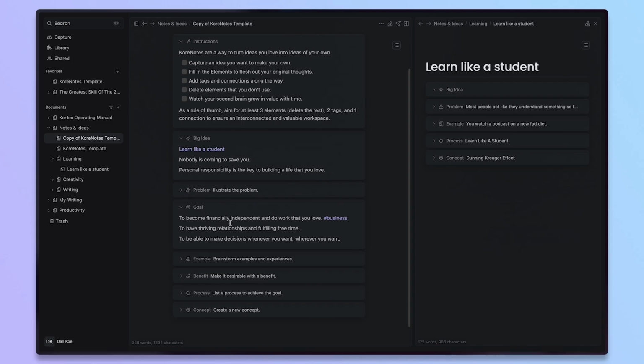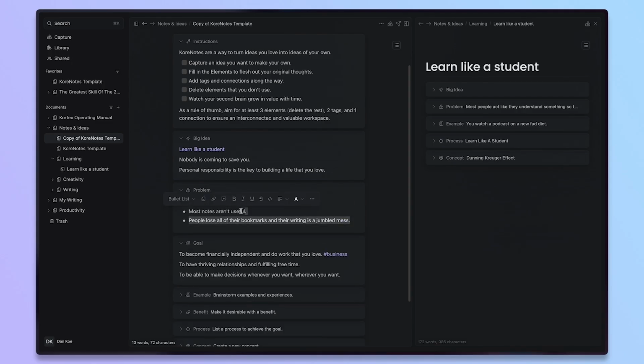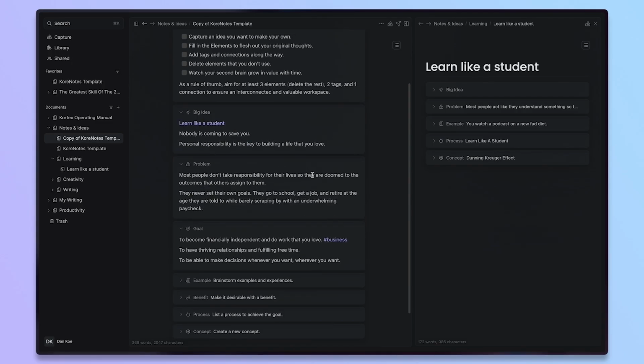Now from the goal usually stems a problem. So what's the problem that's preventing people from achieving the goal? So let's build that out next. Okay, so the problem that we came up with is most people don't take responsibility for their lives, so they're doomed to the outcomes that others assign them.